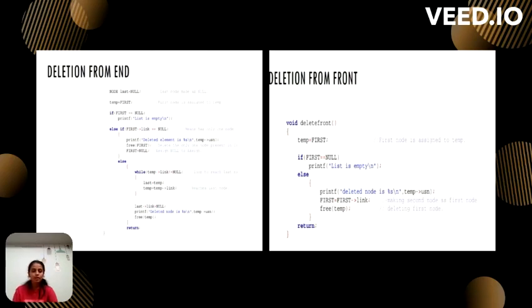That we are checking the list is currently empty at the beginning. If the list is empty, then we'll print list is empty. Or else, if the list is not empty, we are printing the deleted element from the list, making the second node as the first node and deleting the first node.